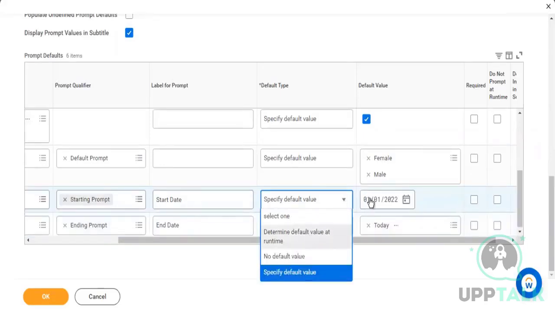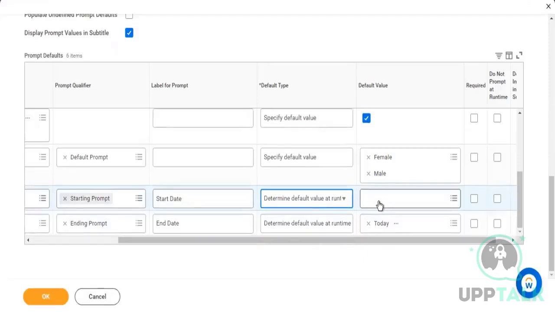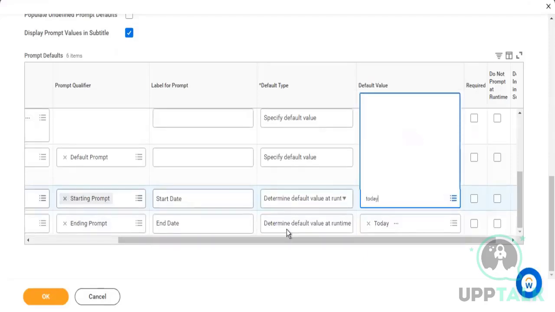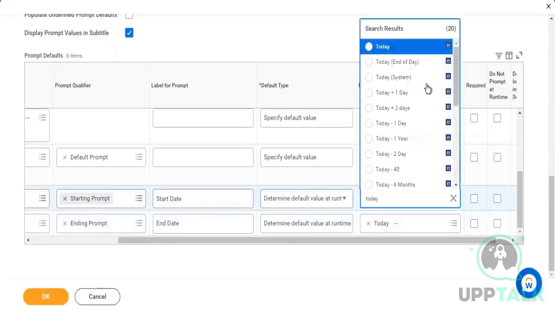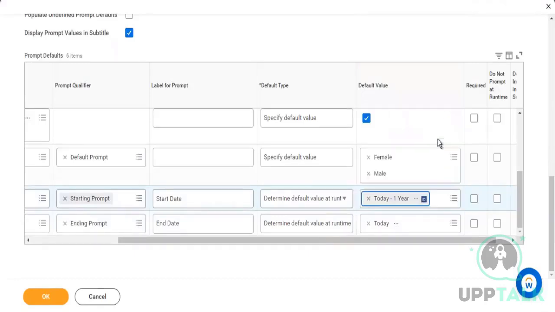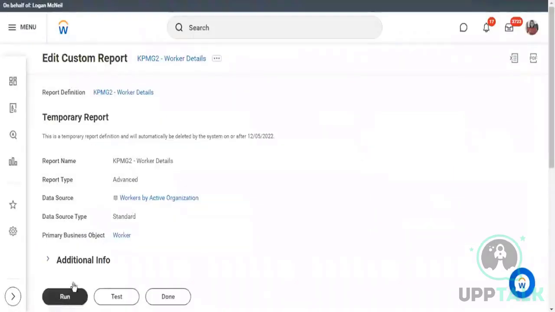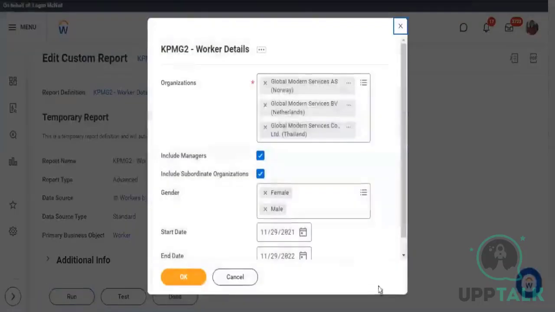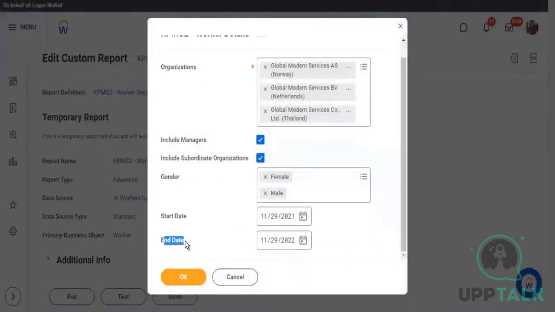For now, I'll select one of the available calculated fields. And there are quite a few that people have created. So if I go to today, if you see people have created all sorts of calc fields. So let's say I select this one, today minus 1 year. So this time when I run my report, my end date is defaulted to today and my start date is defaulted to today minus 1 year.